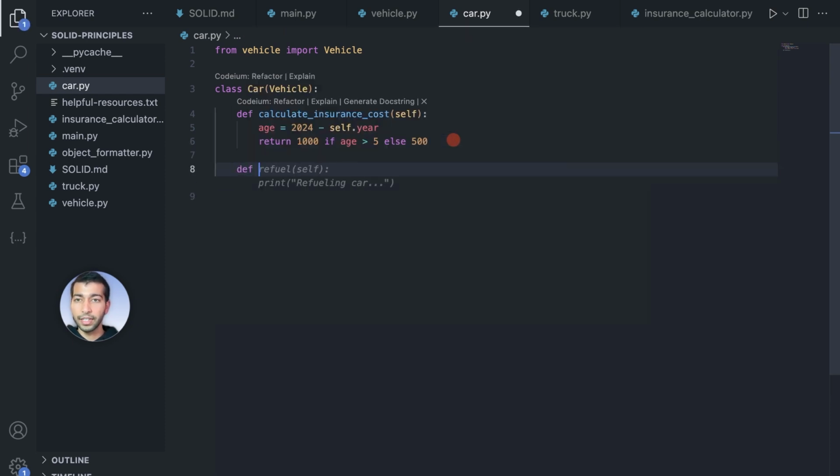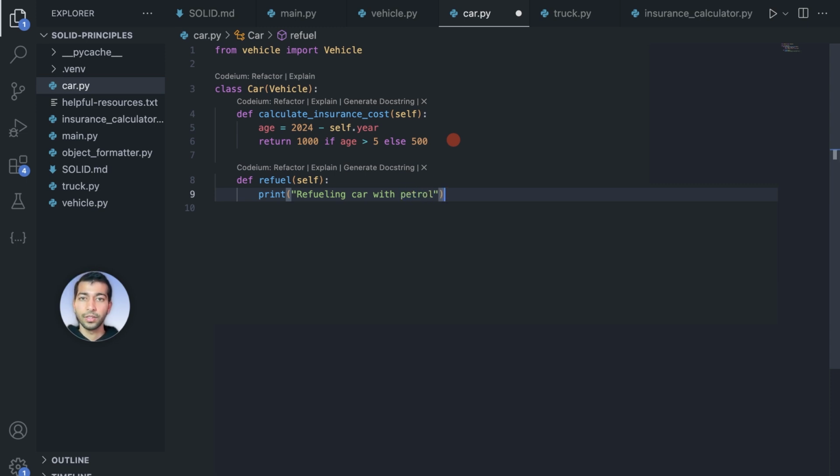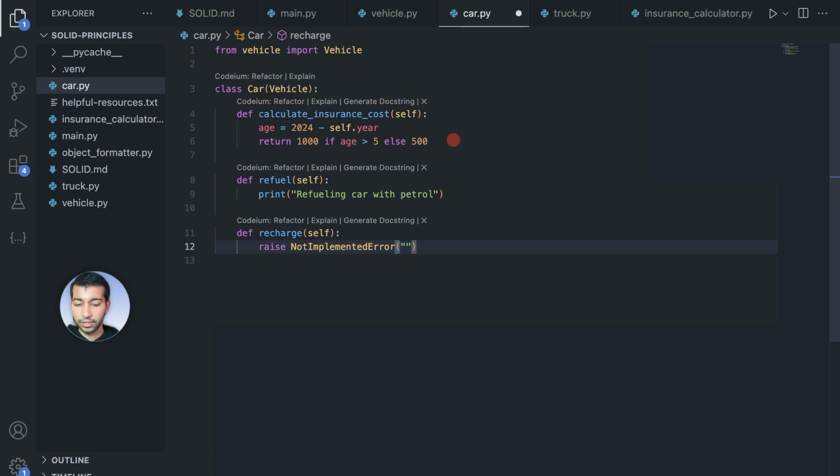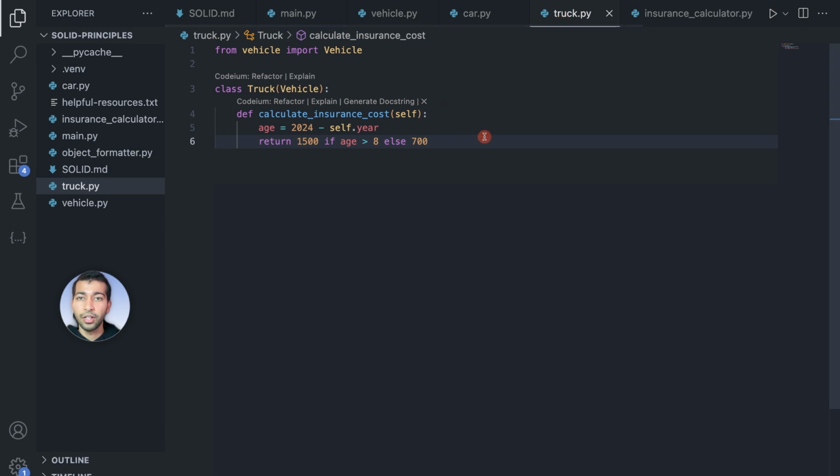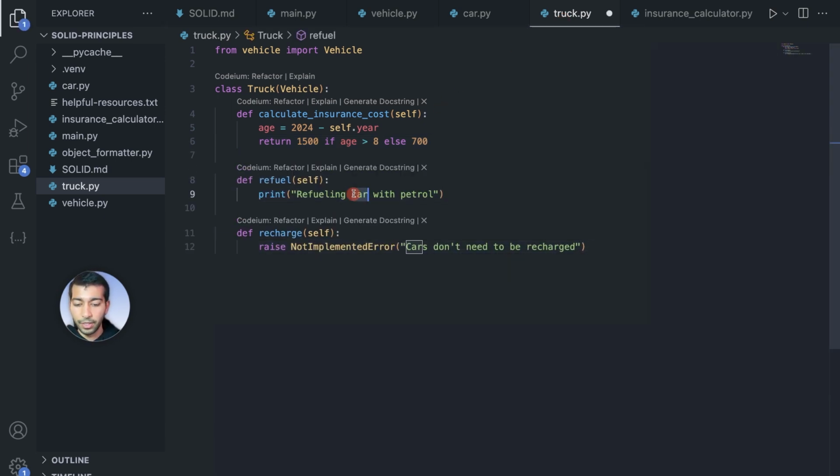In car, we'll say refueling car with, let's say, petrol. That looks correct. And similarly, we'll also have a method for recharge. Since the car is not an electric car, it doesn't recharge. It only refuels. It uses petrol. So for that case, I'll simply raise a not implemented error and say that cars don't need to be recharged. That looks correct. And similarly, I'll copy both of those and paste them inside truck. Let's replace this with truck, and this should be diesel, and this replaced by trucks.